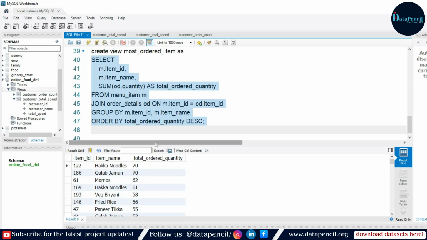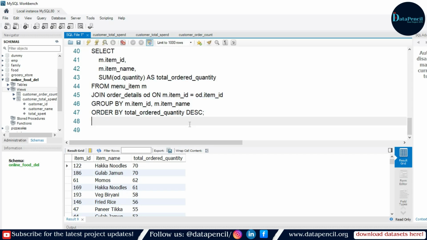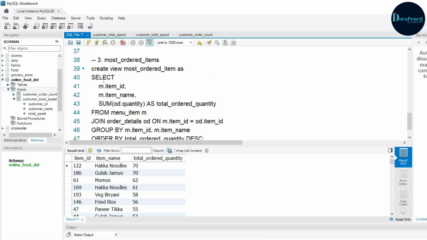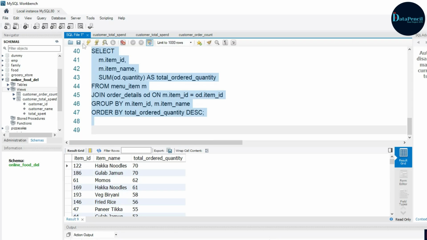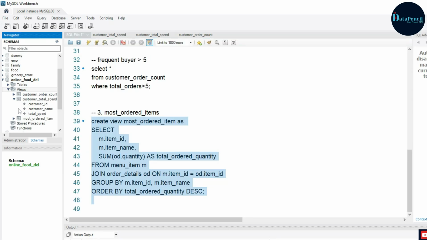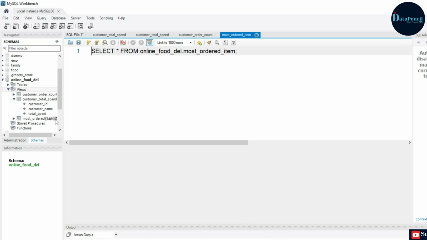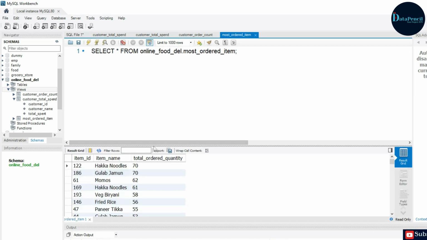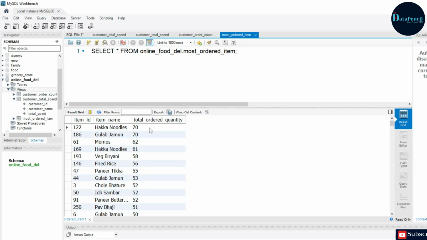Hakka noodles. At first we did this, I guess in a beginner phase, right? So now, in this video, we are only learning how to create the views. Now let's run it, and our view is created. When you refresh from here, you can see your third view, which is most ordered item, has been created. Now let's see the table, and in this table here you can see item ID, item name, and the total ordered quantity.